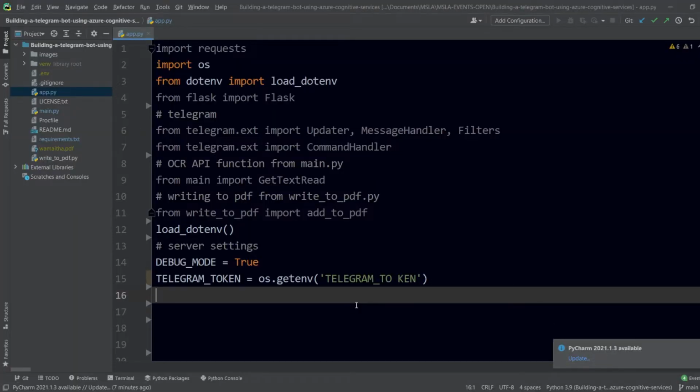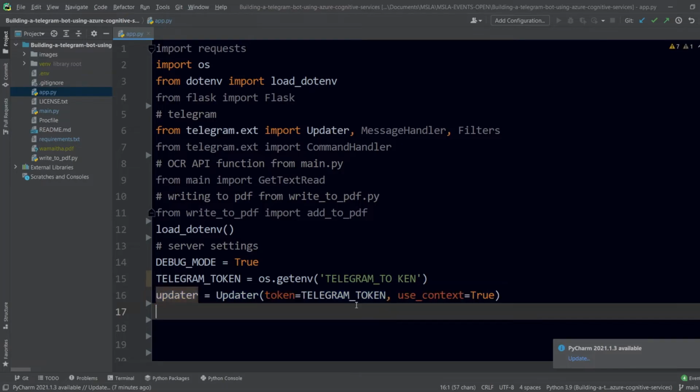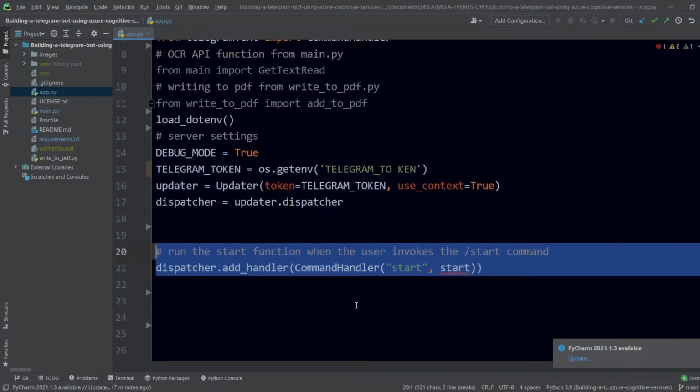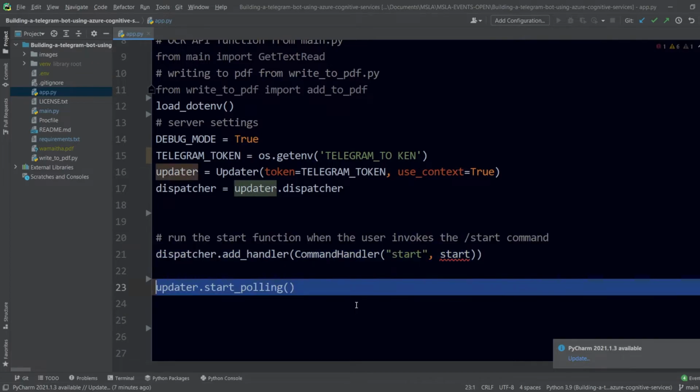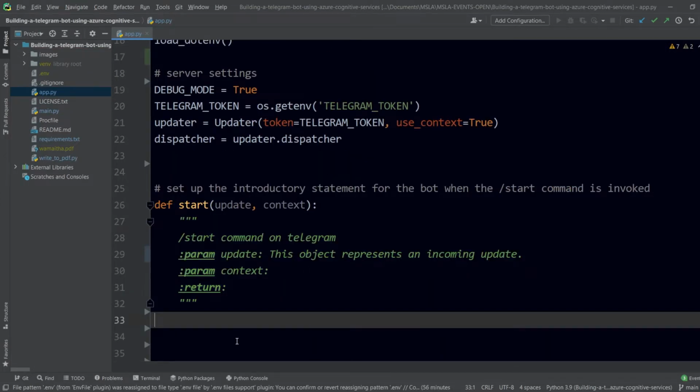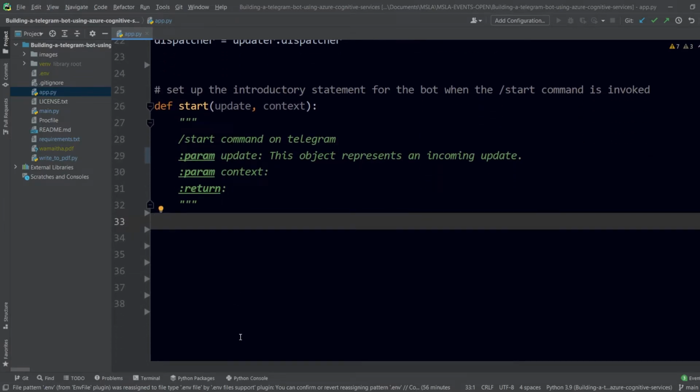We will have two handlers. The start handler is invoked when the user invokes the /start command. Commands on Telegram start with a slash. The /start handler executes the start function. The start function takes in two callbacks: the updater and the context.